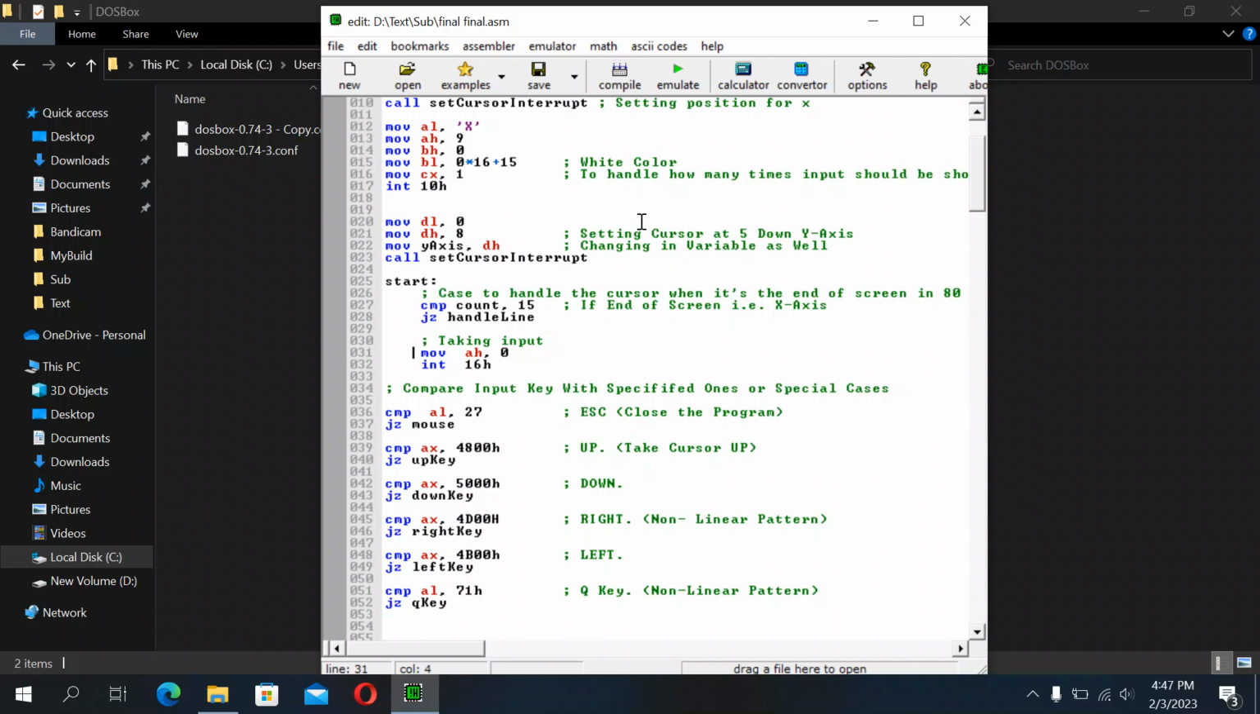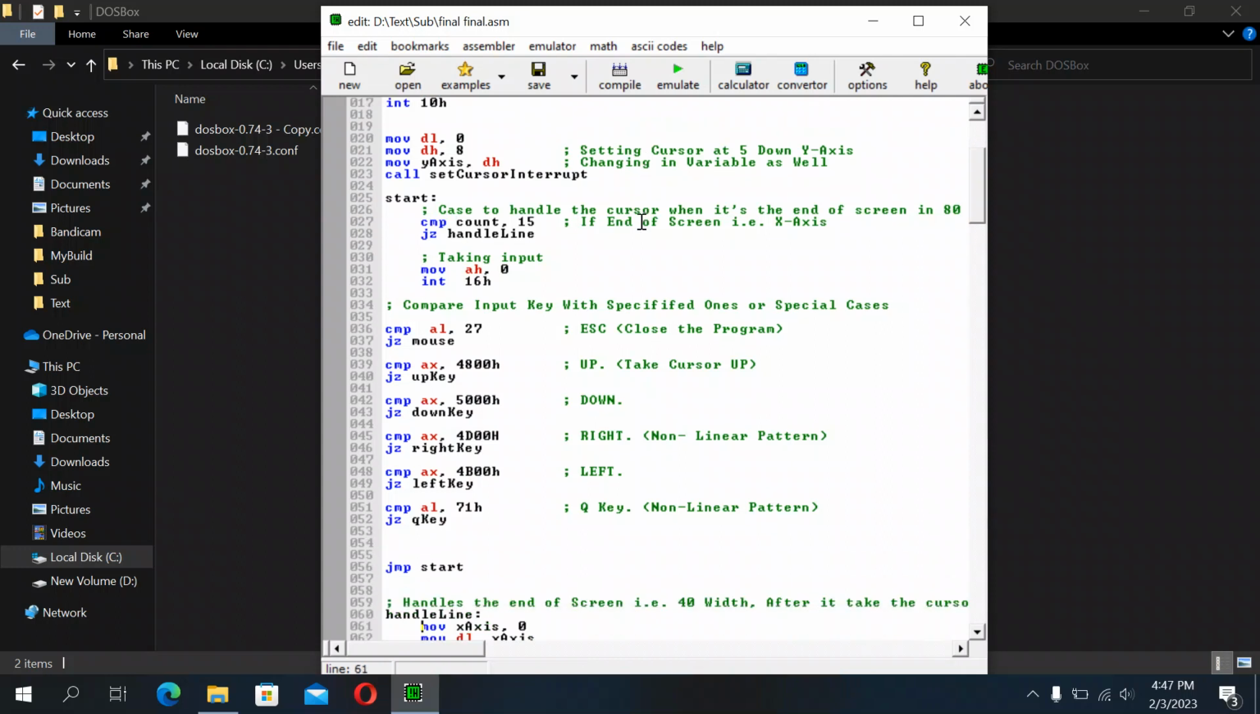This basically takes input and checks, first of all, if there are 15 items already on the screen. If there are, then go to the next line. So it doesn't matter, it won't execute. First of all, we'll start from here. We'll take input. Okay, we compare it with different patterns.